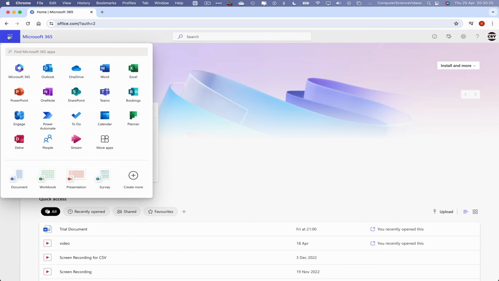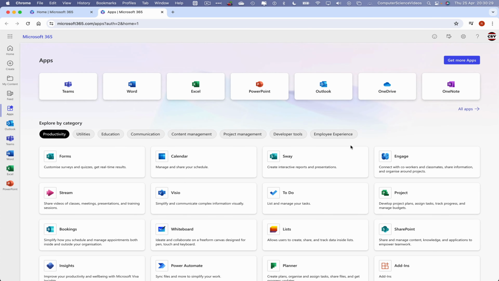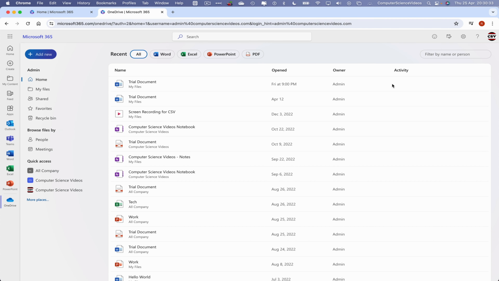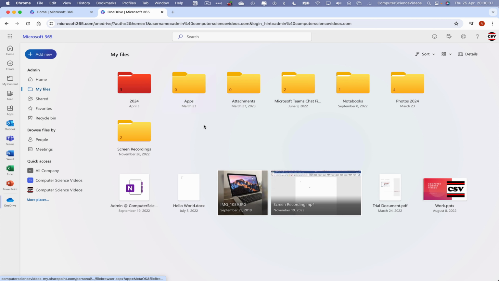Now let's go to Applications, More Applications. Navigate to OneDrive. Wait for that to load. Once that is loaded, now let's go to Admin, My Files, and now click on the 2024 folder that we have been working on within across the last tutorials.